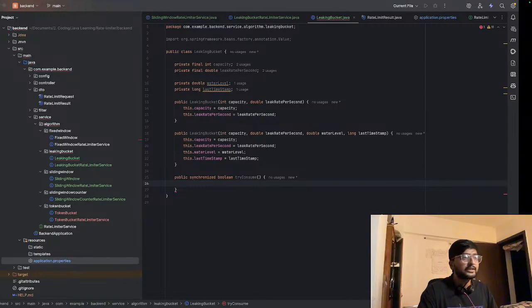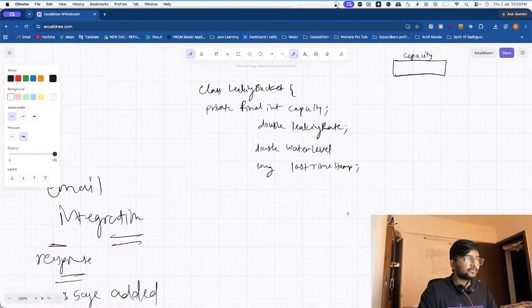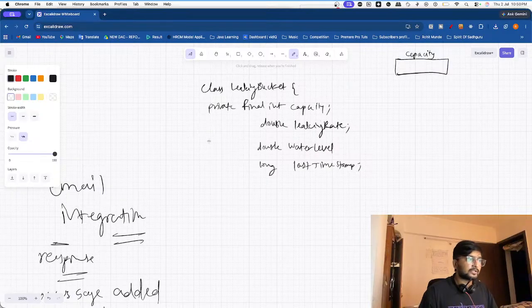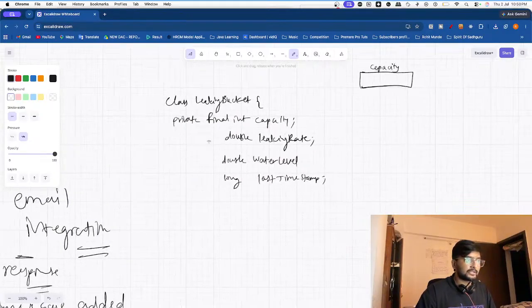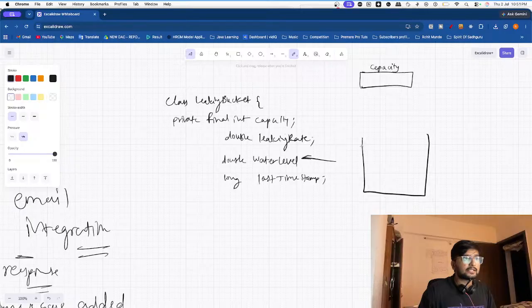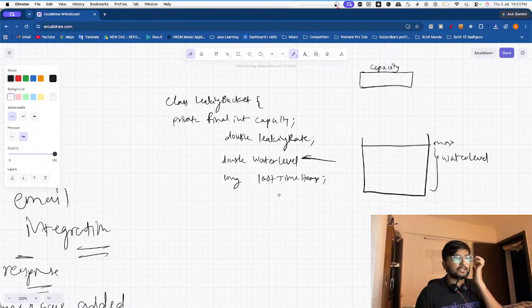As I was telling you, we are keeping this very simple. There will be a water level. I had drawn it somewhere, let me draw that again. Guys, this is a container, for example, and this is the max capacity of the container, and this is the water level. Okay, and we have the capacity. That means a new request cannot come over here because we are currently at the maximum.